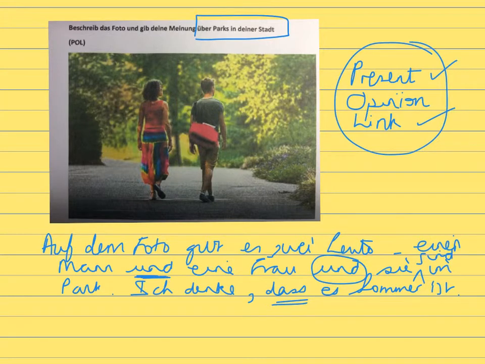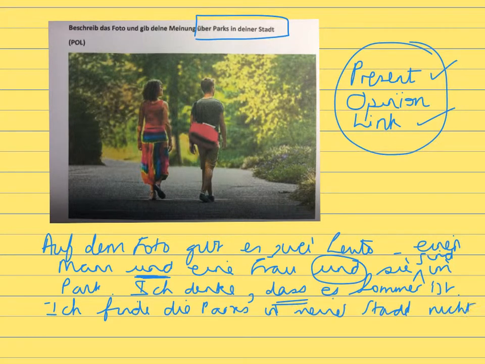So I have to give my opinions on parks in my town. So I'm going to say, ich finde die Parks in meiner Stadt, I'm going to say they're not so good. And I'm going to say because they are dirty. Now, last time I used weil, this time I'm going to use denn. Now, denn is used with word order 1 because they are dirty, denn sie sind schmutzig. And again, I would hope for something similar to 12 marks for that.